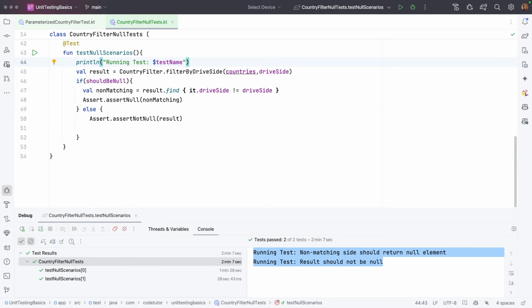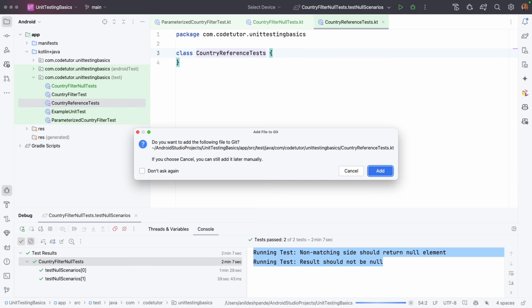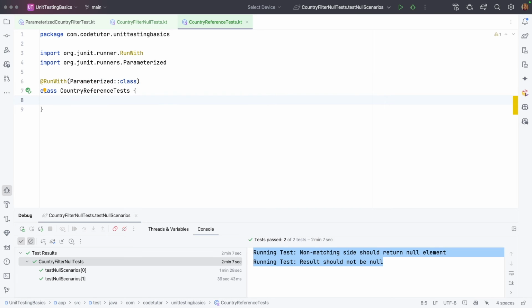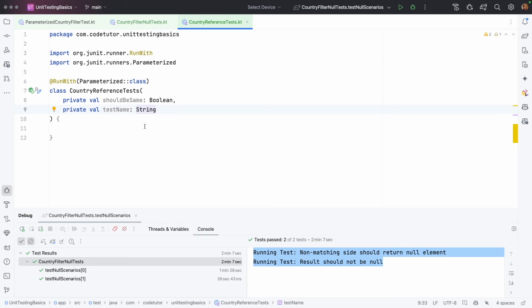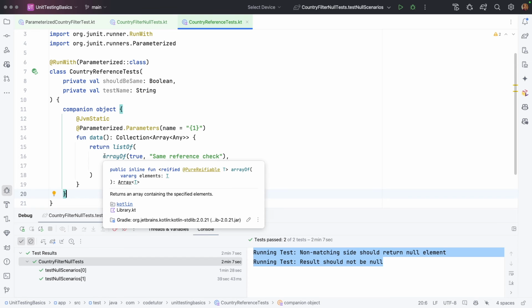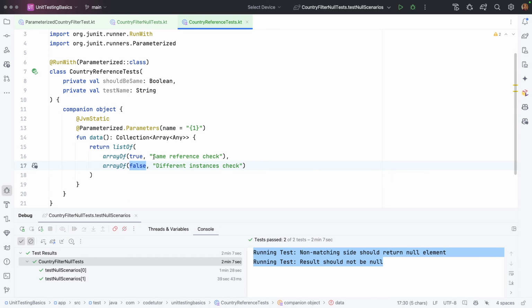Just to drive home the point, let me write another unit test, which is once again a parameterized unit test. Let me call it CountryReferenceTest. Once again, you know the drill now. RunWith Parameterized class. We will declare two parameters for this, that is shouldBeSame. So we are basically checking whether two objects are the same or not. So depending upon the boolean true or false, we will be writing if-else conditions within the test statement. And then we are writing the companion object. Let me do this quickly. That contains the test inputs, true or false, and then the test name.